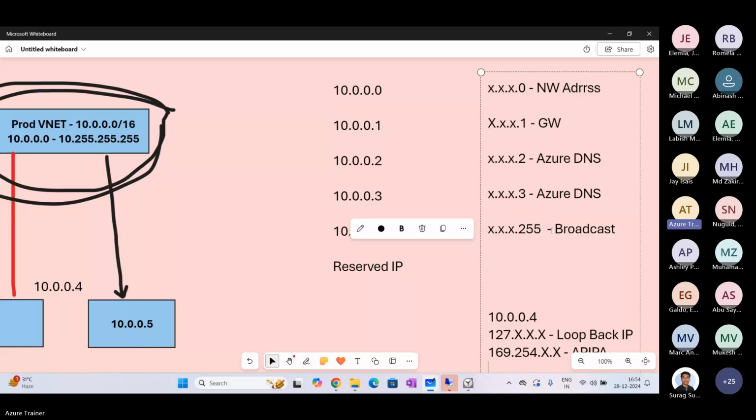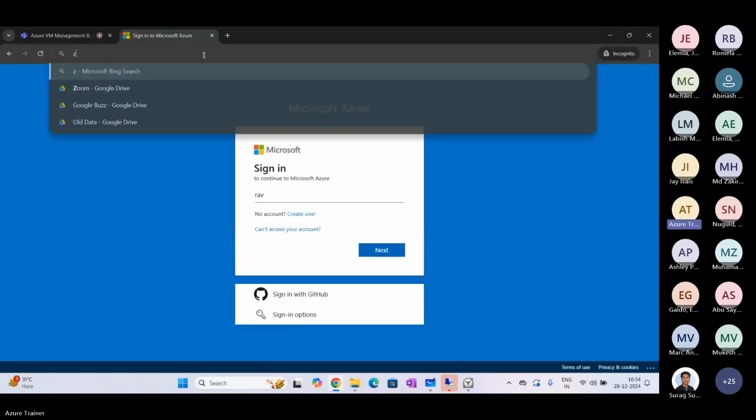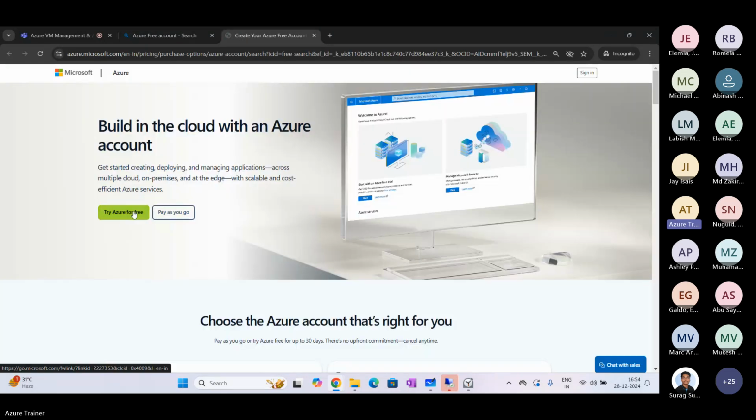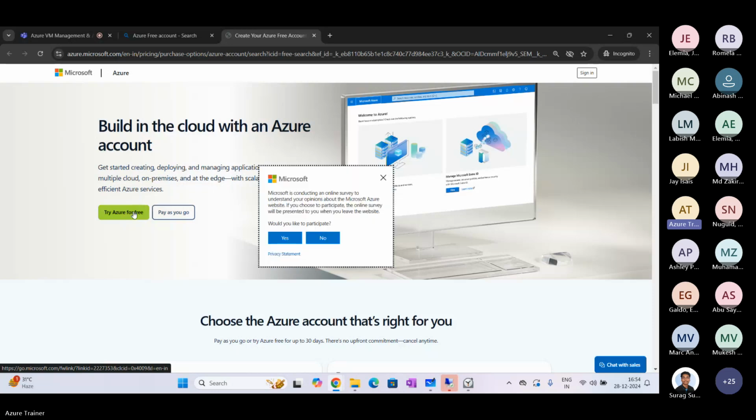I can see there is one question from Sakir: I want to know about a subscription for personal testing. Sakir, you have options here. One, you can create a free account. Go to the Microsoft free account page, type Azure free account, and click on this website. This will allow you to create a free account.